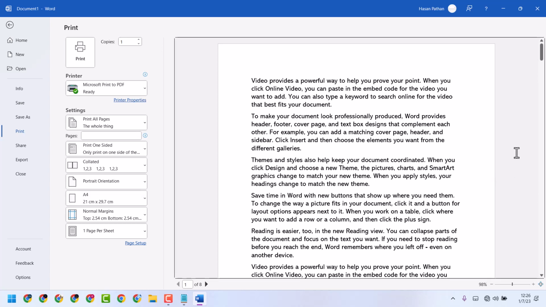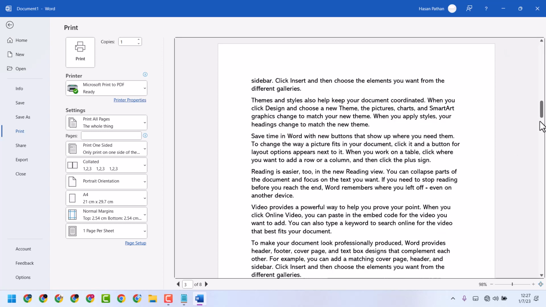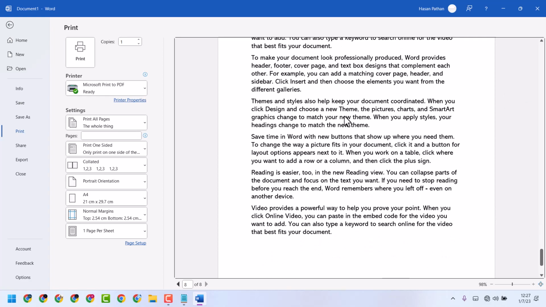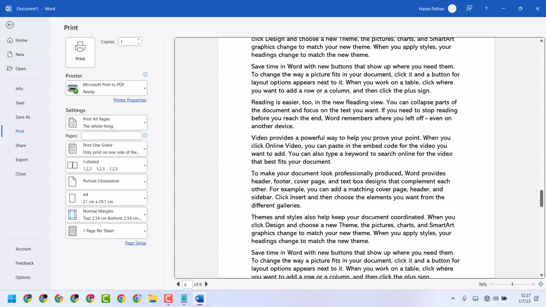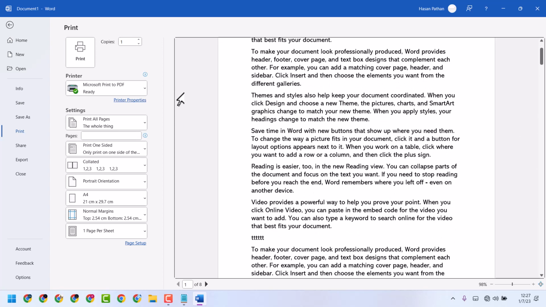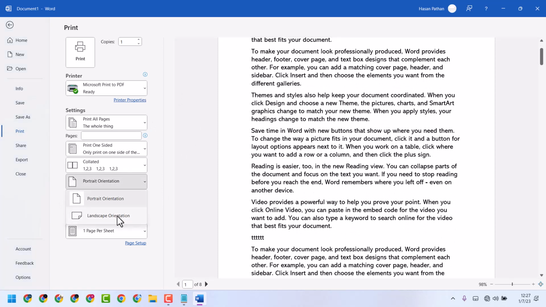Hello friends, in this video I will show how to print portrait in a Microsoft Word document. So if you have any paper size and you want to make portrait print, by default portrait is selected, but in your case landscape is selected, so you can make it portrait just here.